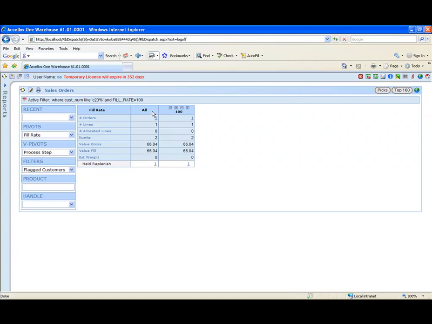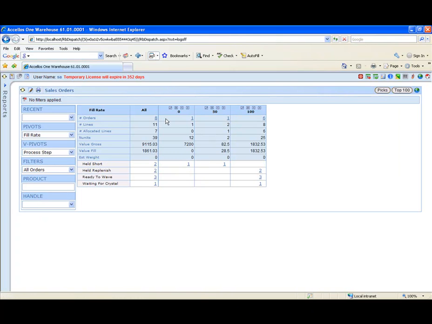Once the orders are filtered and sorted, I can decide which order groups I want to action. Any one of the hyperlink numbers inside of the grid provide me with a drill down into a list of orders. So clicking on the 8 orders up here underneath All provides a list of the 8 orders that are requested.